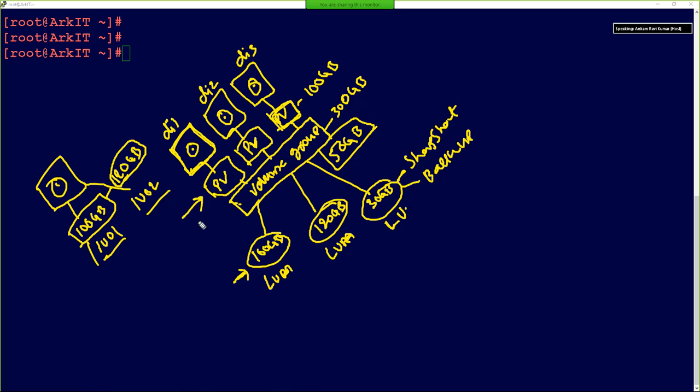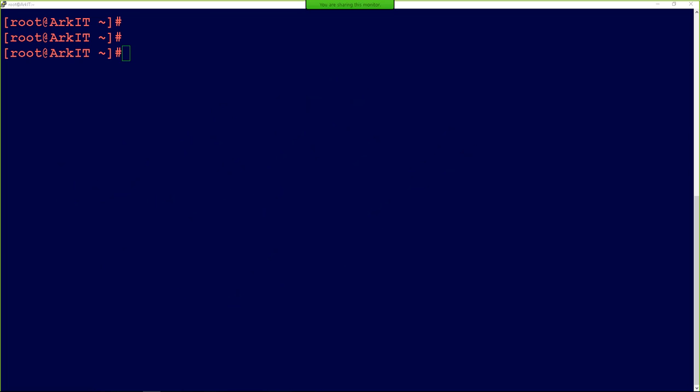So this is the method we are going to use. The first one is the physical volume, the second one is the volume group, the last one is the logical volume. So how can we do that practically? Let's go ahead and see. As of now I do not have multiple disks, so I am just using a single disk here. We have the disk /dev/sdb.